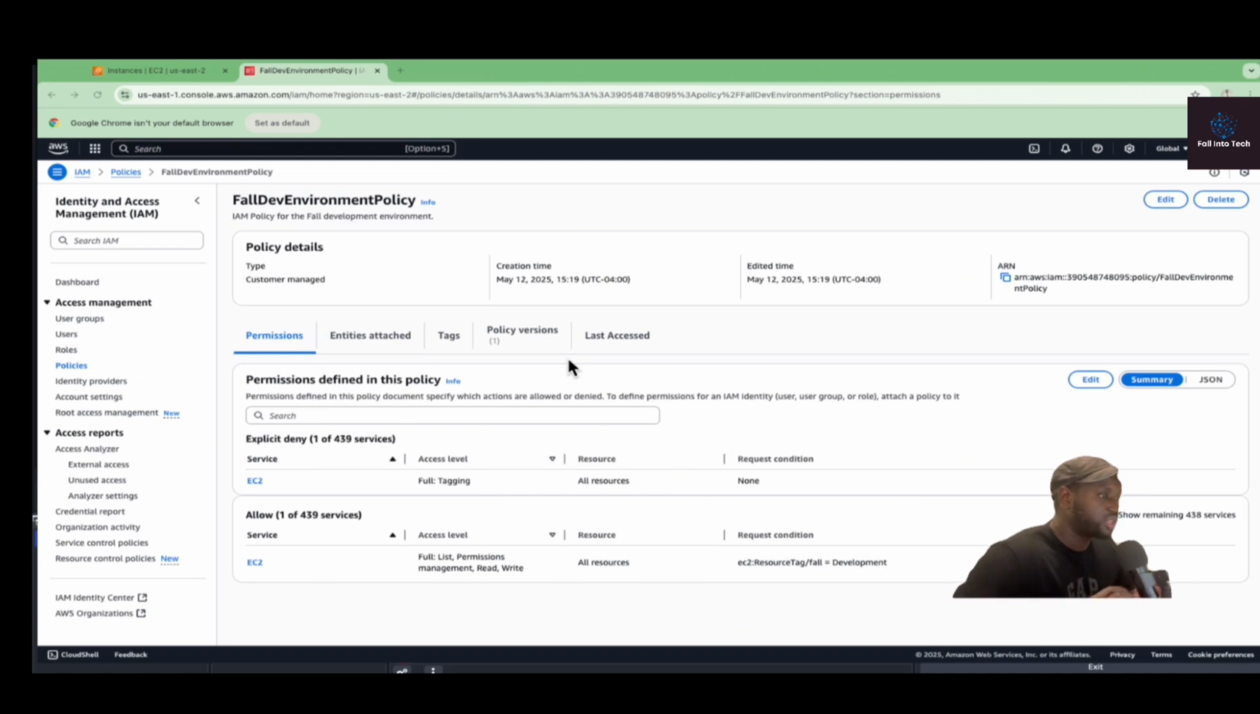Okay, and then also you can attach policies to those groups that you have. That's the reason why it's very important to understand the difference between IAM users and IAM groups. Okay, so now that we are done with that, let's go into the next step.